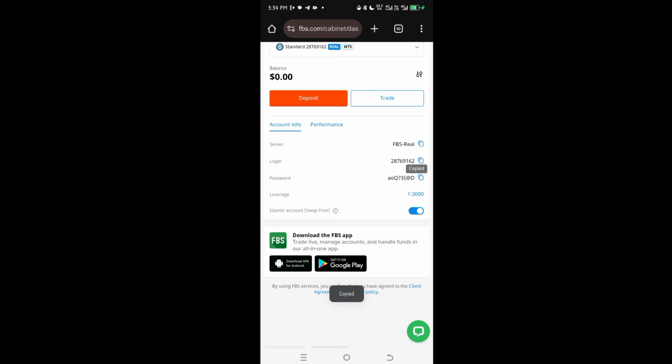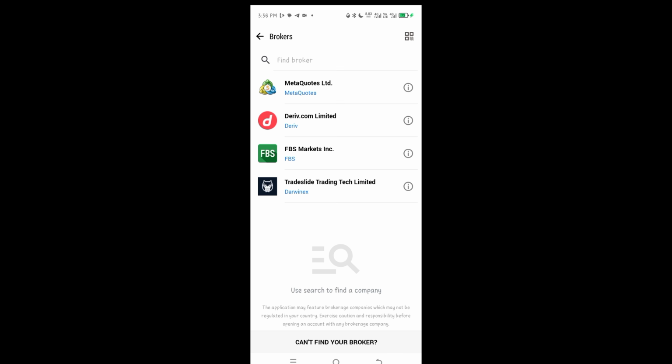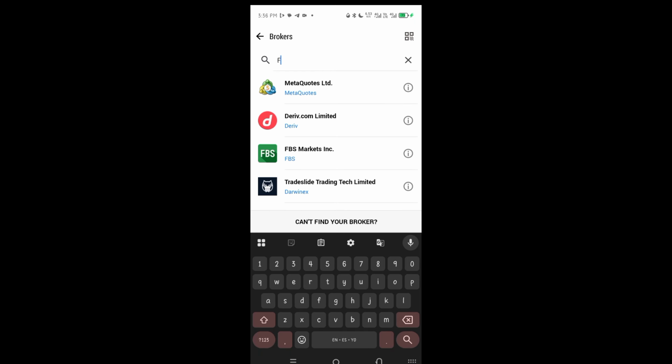Then we go to MT5. I'm going to pause this then continue later. Alright guys, so we are currently on MetaTrader 5. Once you open MetaTrader 5, if you just downloaded the app, this is where you're going to see add trading account. So we're going to click on add trading account. Then we want to find our broker. The broker we're using is FBS, but because you have not used MT5 before, you're not going to see it yet. So you're going to search for FBS over here.